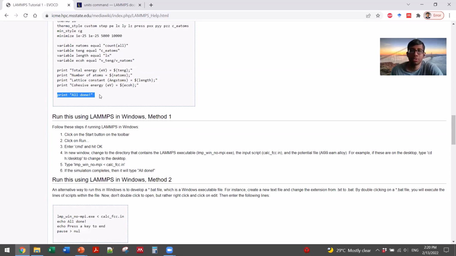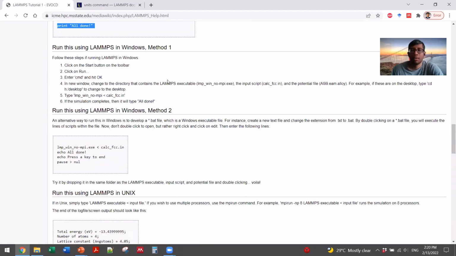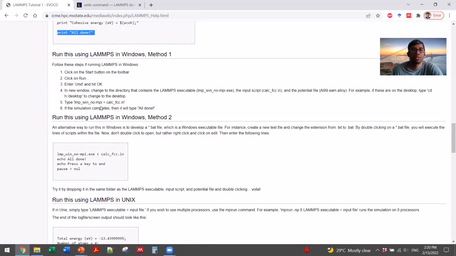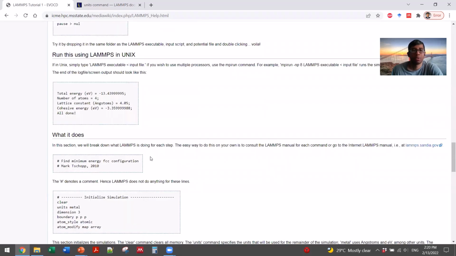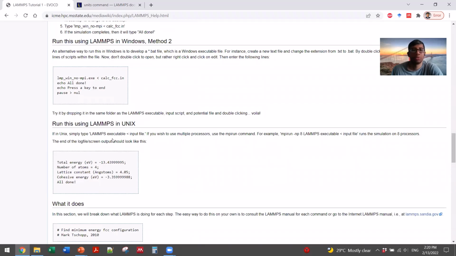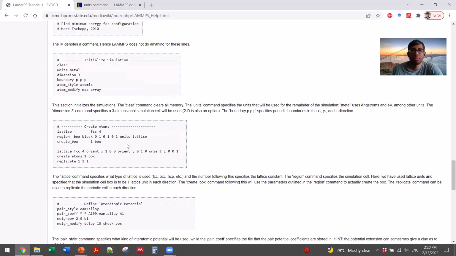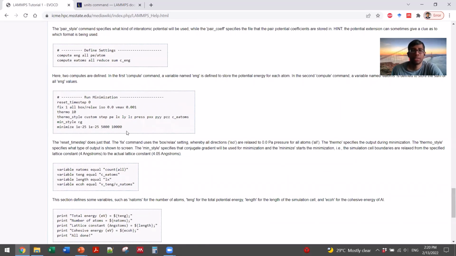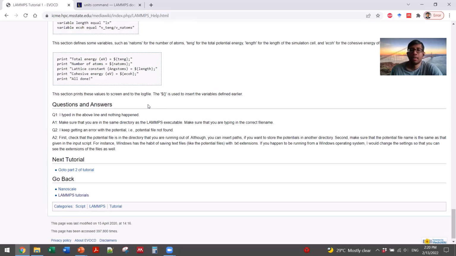So if you have LAMMPS installed in your system, then you can run this simulation through this input script. And there are several methods on how to run this simulation. It has described it step by step, and also on so many platforms like Windows or Unix, and what it does. And it is actually going through step by step on how to interpret your results. So that's how we can make a system from scratch and run an MD simulation.